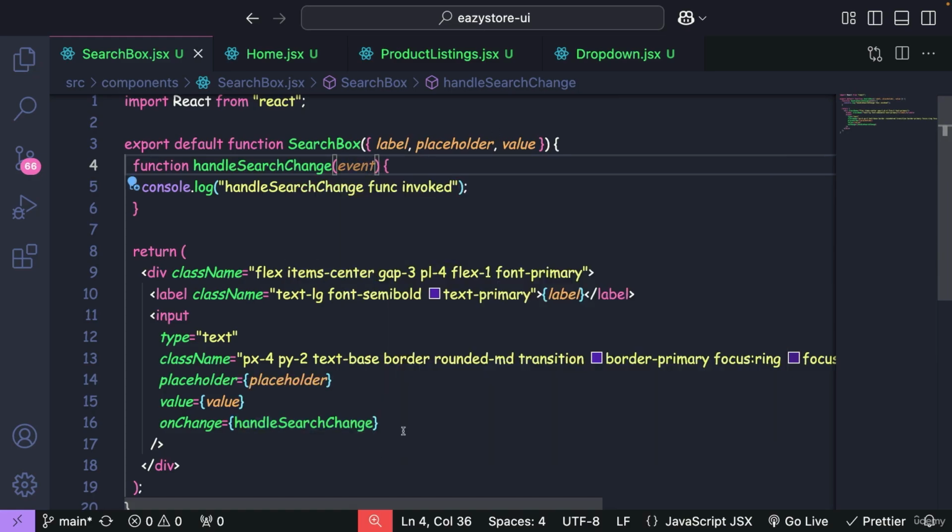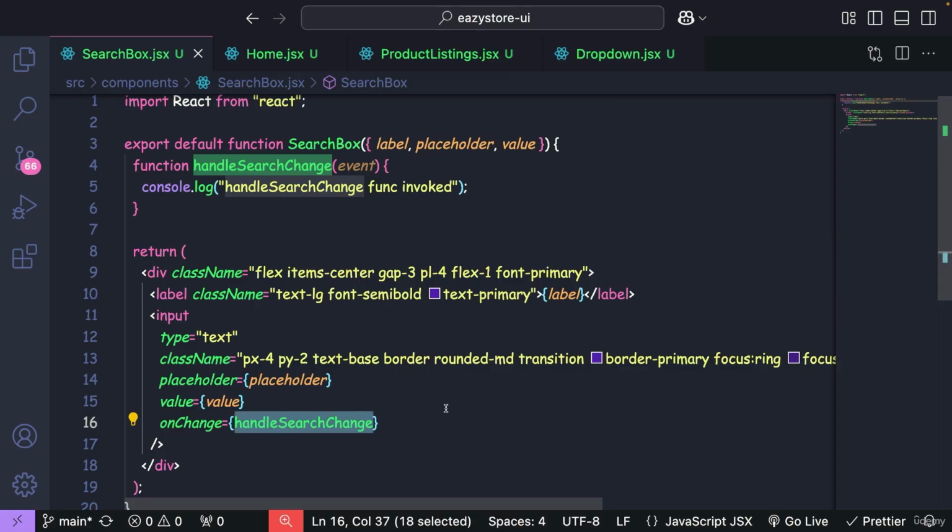If you closely observe this code, here we're trying to invoke a simple no-arguments function, but here we have defined a function with a single input parameter. If you think technically, this is not possible in plain JavaScript, but behind the scenes, React is doing some magic here.